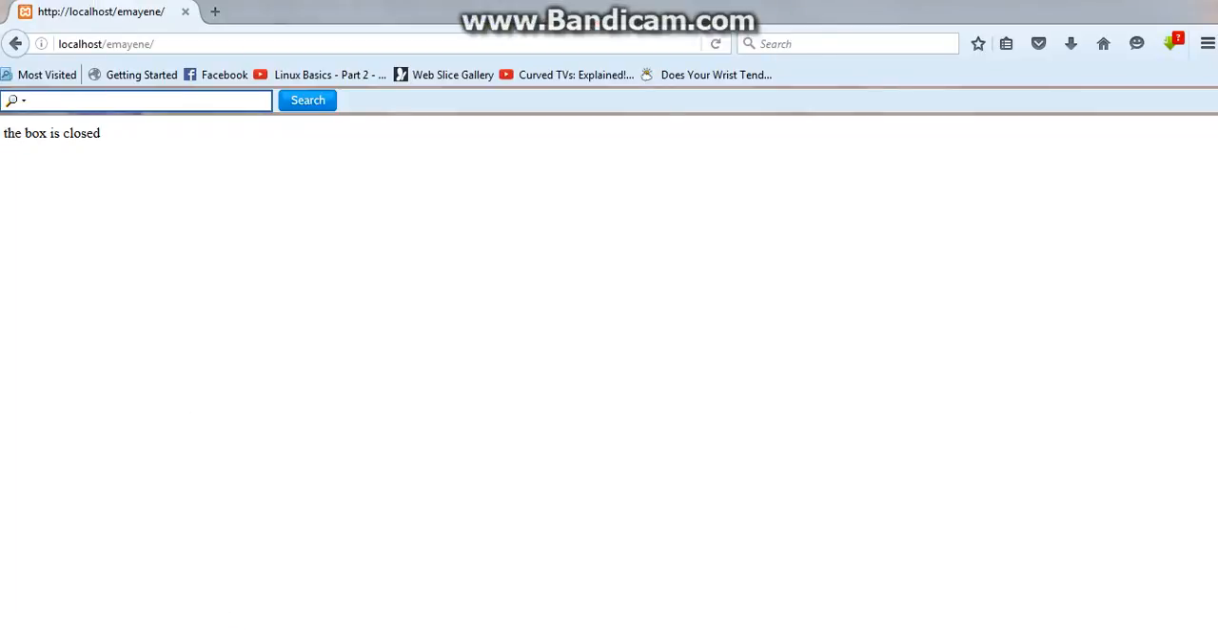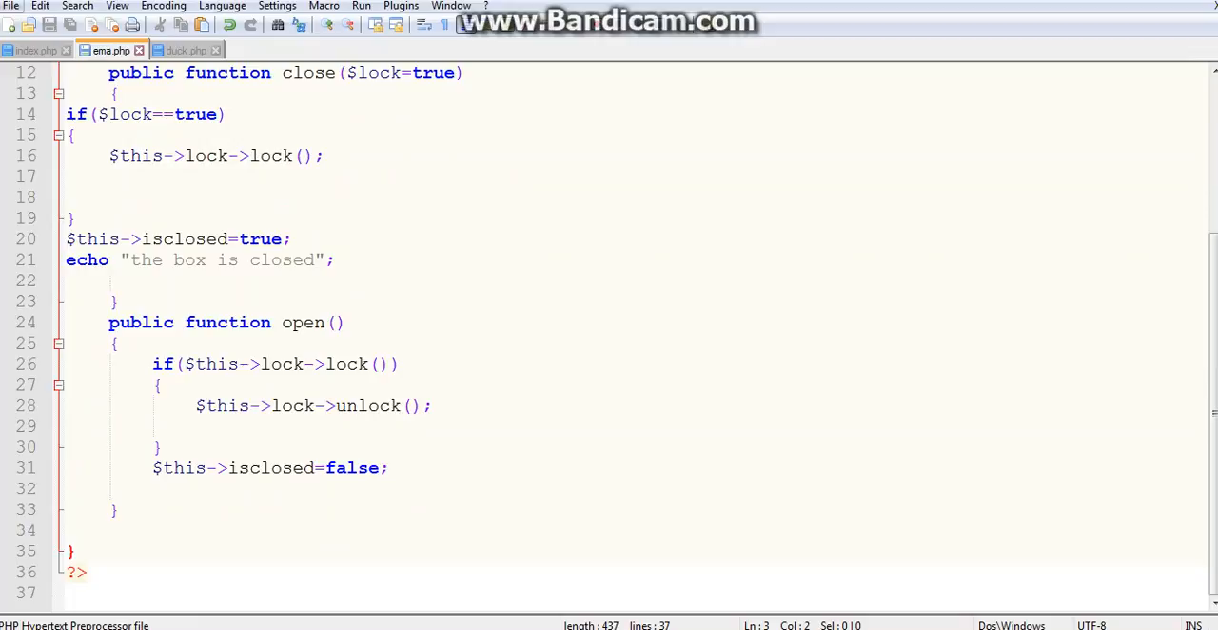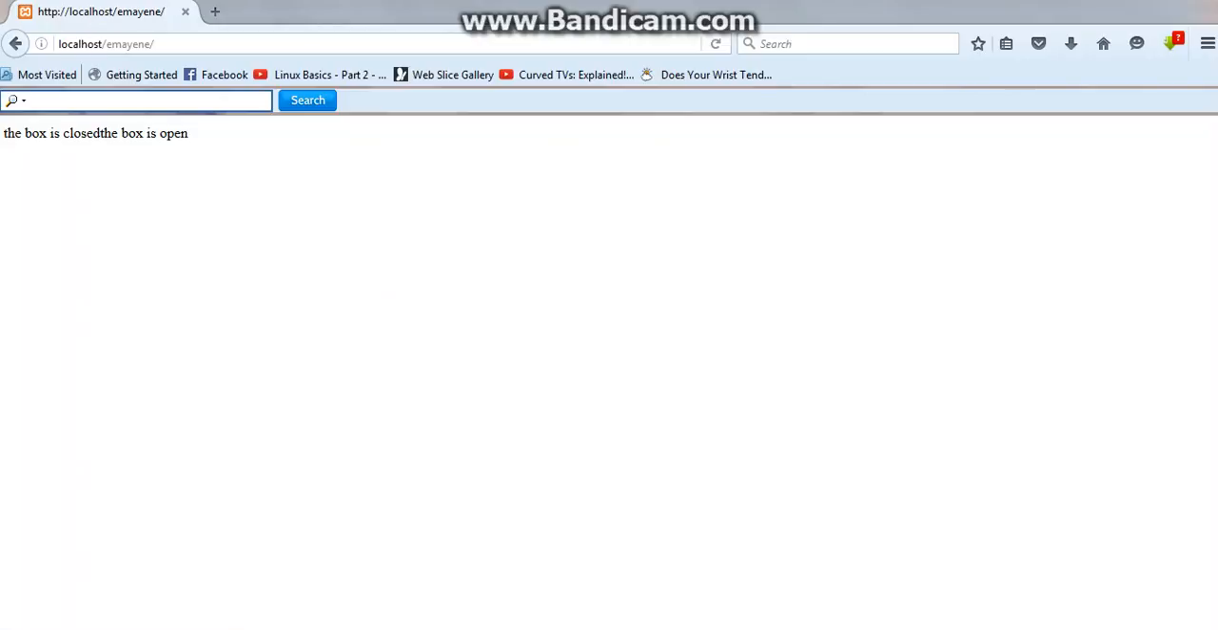It says the box is closed. For the open, let me also make a verification message that says the box is open. Let me reload this. It says the box is closed, and when I open the box, it says the box is open.